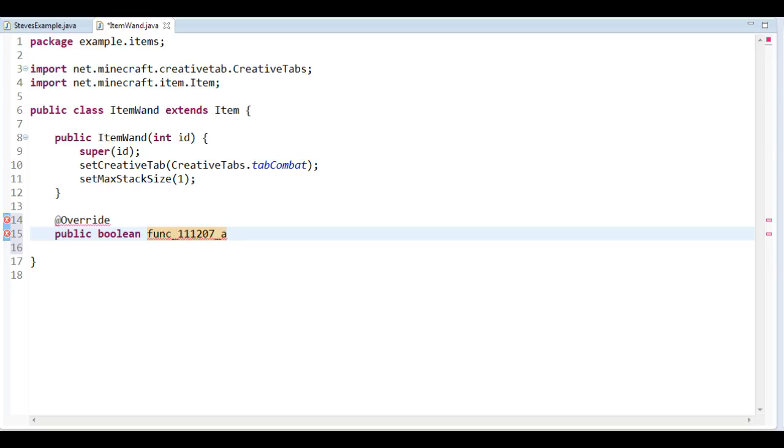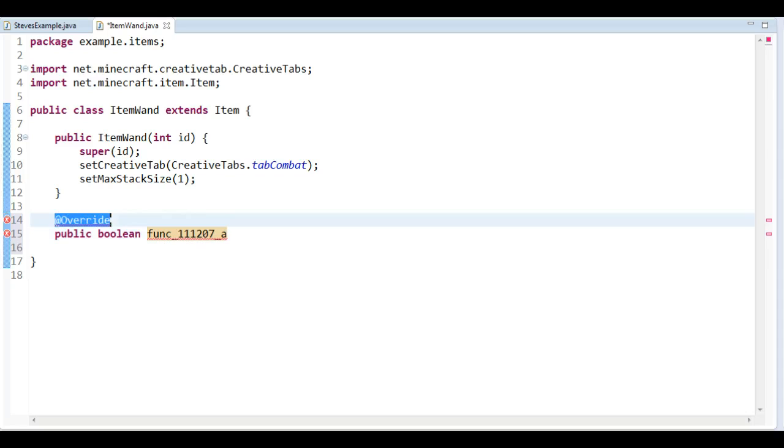So this method that I want to override is called func111207_a, and this is going to be changed in the future for sure. Someone is going to name it, and in a future release of MCP it's going to be in that big table of names, and therefore it's going to be called something else. And that's why it's very, very good to have override here. That means that when that name has changed, we're going to get a compilation error.